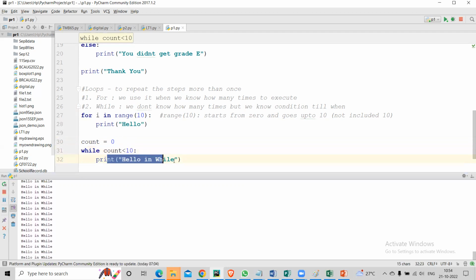So it goes inside and prints hello in while. Then again goes up. What's the value of count? 0. So 0 less than 10. Is it true or false? True. So again it prints hello in while. Again goes up. What's the value of count? Okay, so it will go on printing. That's what I'm saying. How do you know it is up to 10? So they're checking condition.